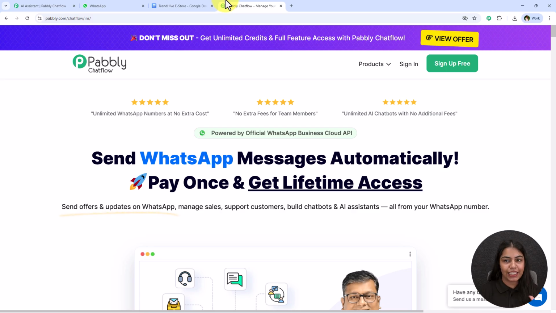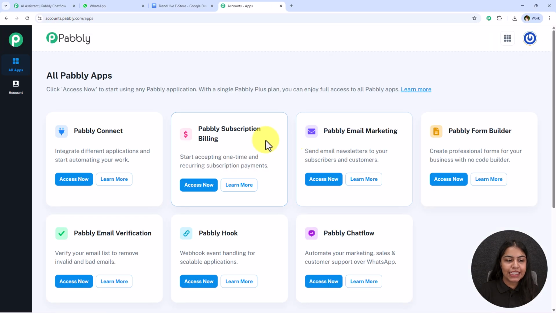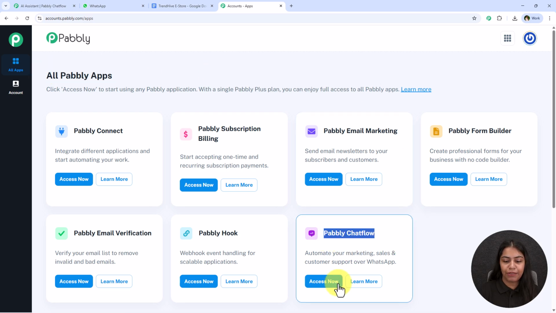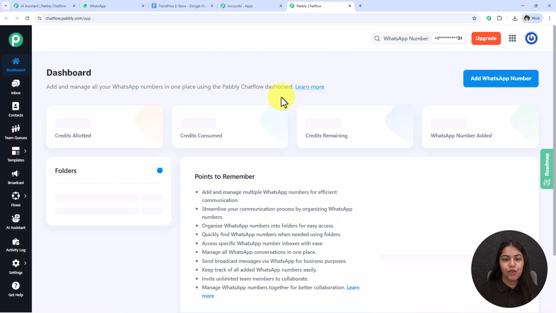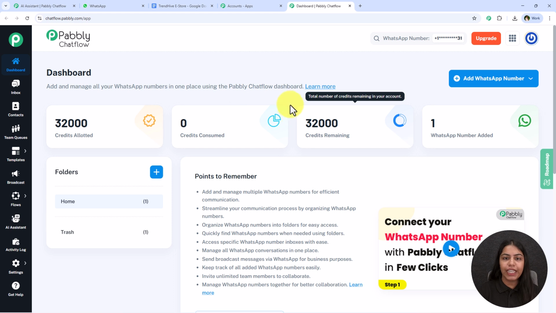I am an existing user. So let's go on this sign in. And after we come on this sign in, we have all Pabbly apps. Over here, you can see this is Pabbly Chatflow. So click on this access now given under Pabbly Chatflow. Now it is going to open the account of Pabbly Chatflow and I've already logged in to it.